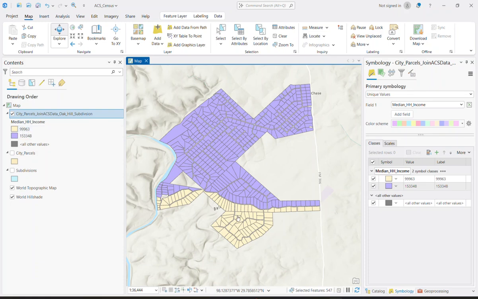All right, but the whole idea here is to take some sort of custom boundary, whatever that happens to be. In this case, it was a set of city parcels, but it can be any custom boundary data. And of course, it doesn't need to be a polygon data set. But what you're doing is you're taking demographic data and assigning it to those custom boundaries. And that applies to pretty much any demographic variable that you might want to attach to that data set.